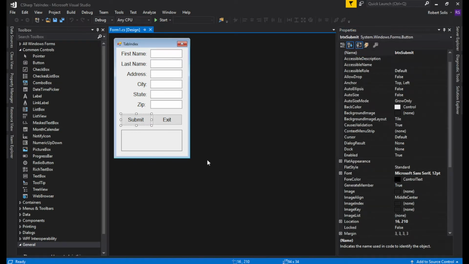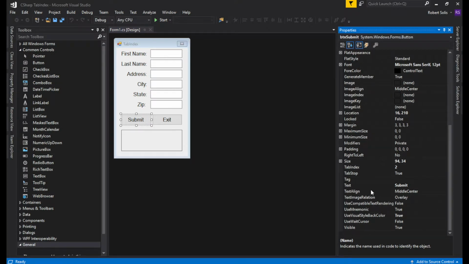If I select this button over here, you'll notice that for the tab index, it has 2, and then it says tab stop true. Well, I don't want the tab to stop here. You saw how I went from here to here. I don't want that. In fact, I don't want either of these buttons to have an effect in terms of tab stop. So I'm going to change this to false by double clicking here or using the drop down. Same thing with the exit button, tab stop, false.